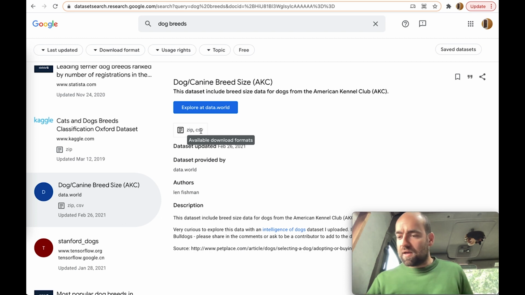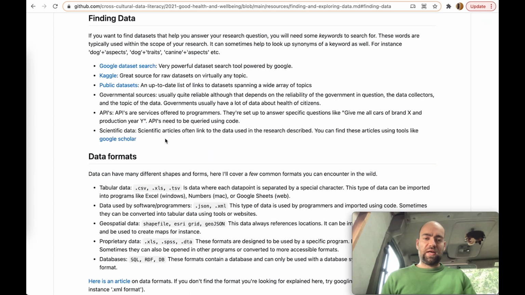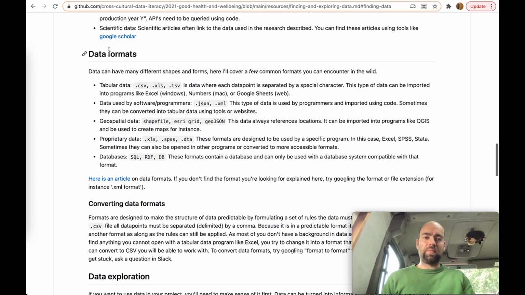And if you want to know more about file formats and how to use them, you can check that out in the guide. I've written a bit about it here. Which ones are easy to use, which ones are hard to use. And there's also a bit about converting data formats in case you find something that might be useful, but it's not a format that you can use. It can be useful to convert it.